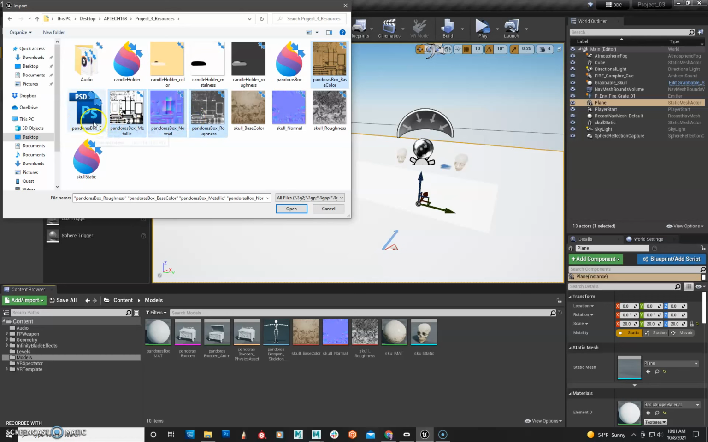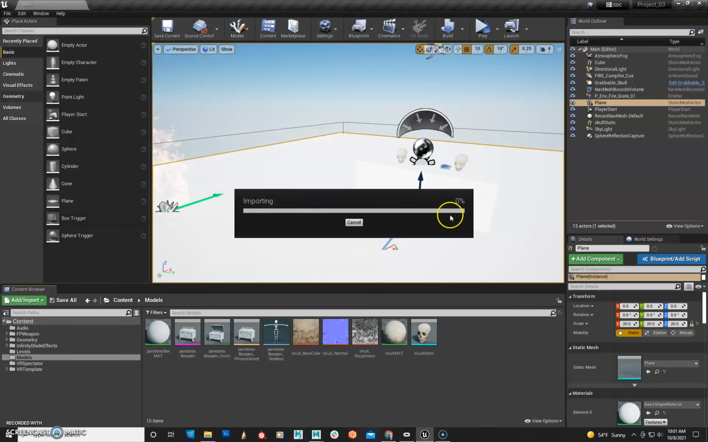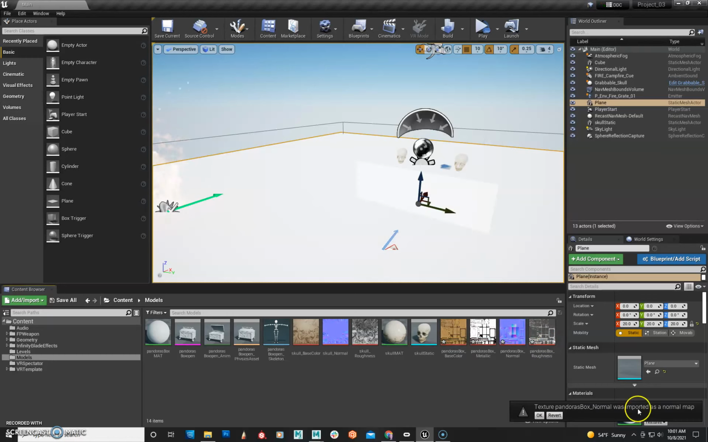There's this Pandora's box E. Honestly, I don't even remember what that was for. I don't think we need it. I looked at it, it looks like an emissive. I'm not sure what I was thinking when I created that, but we can ignore it. But these guys are important. Let's click open. And these will import those in, and we're going to say yes when it asks us if we want the normal map to be a normal map.